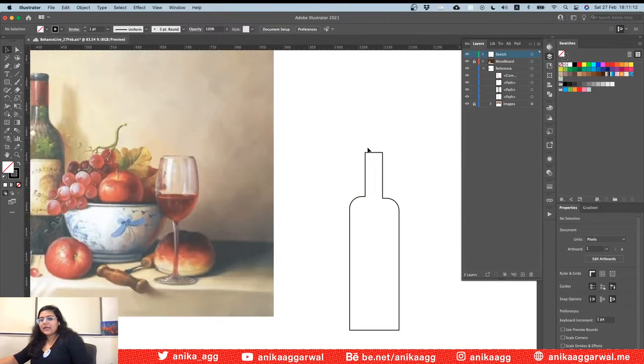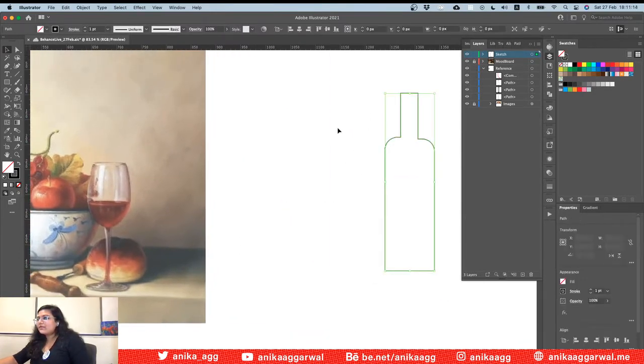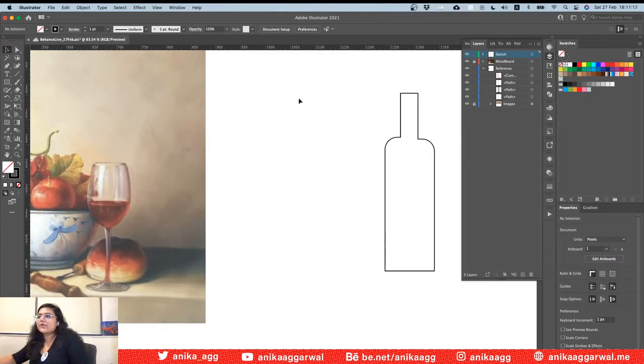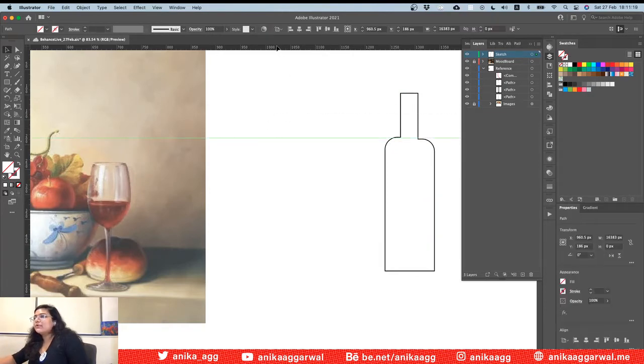I'm just gonna keep this on the side. I am gonna get my ruler, which I see is already there. I'm just gonna grab the ruler. I'm just dragging in guides so that everything is perfect.